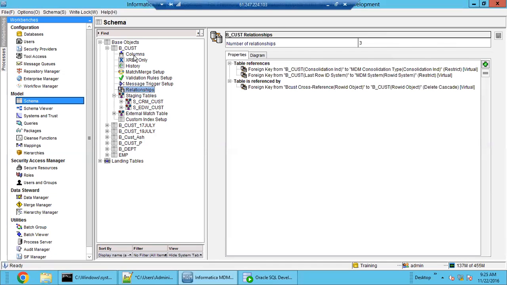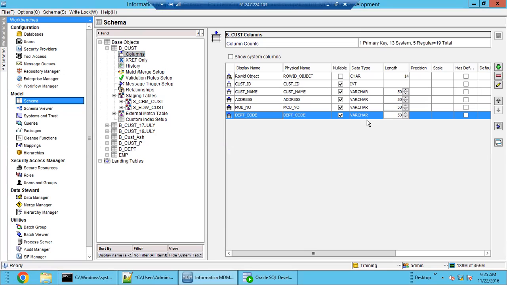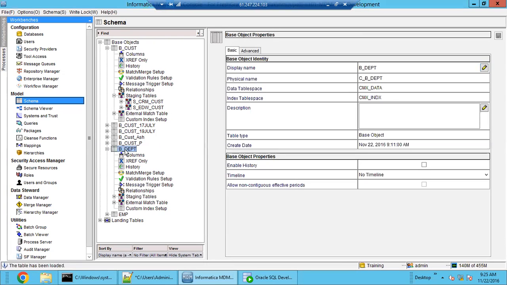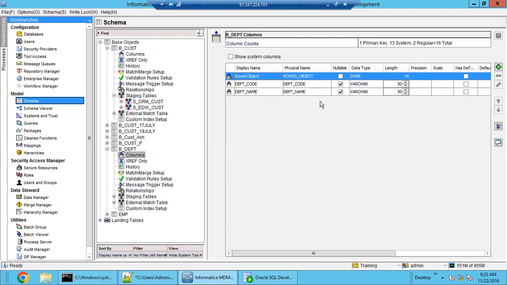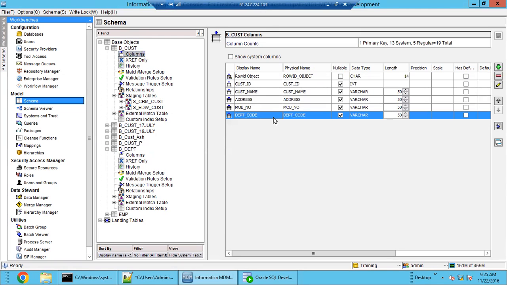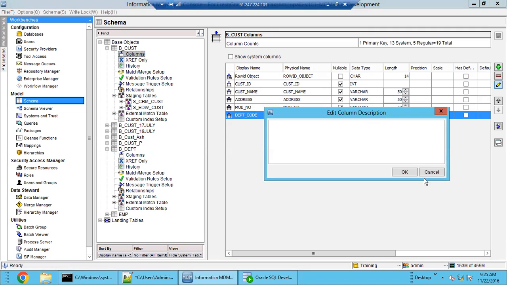We are taking this department code from the customer table, which is varchar, and trying to create a relationship with the department table's row ID object, which is a char 14. These two we have to sync up. We cannot change the row ID object data type, because it is created by MDM. So we have to make sure the same data type and precision is there in this department table. Let's see.